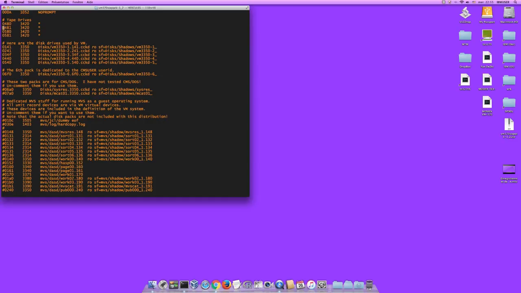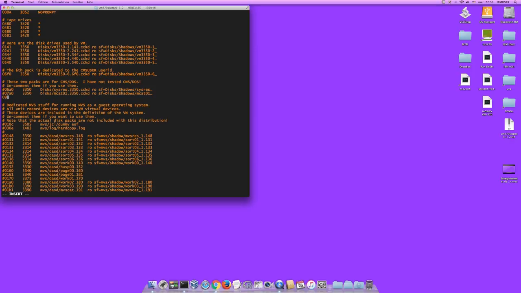So let me bring back my cursor down here. And now we have to put the DASDs on very specific addresses. And these will be 09A0, 09A1, 9A2, 9A3, and 9A4. You have to use these, otherwise it's not gonna work. So let's do that. 09A0, that's gonna be 3350, located in disks/DOSR34.3350.CCKD.